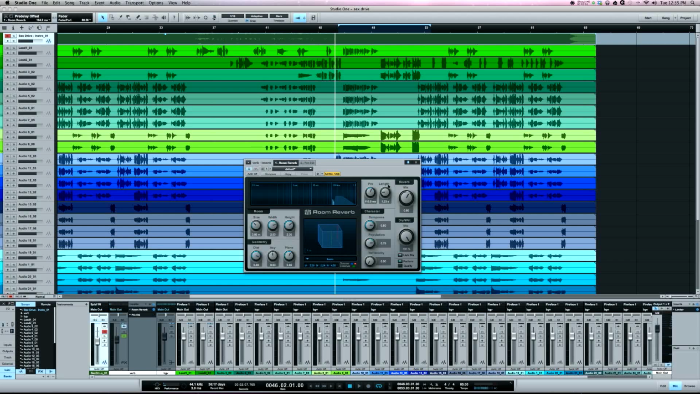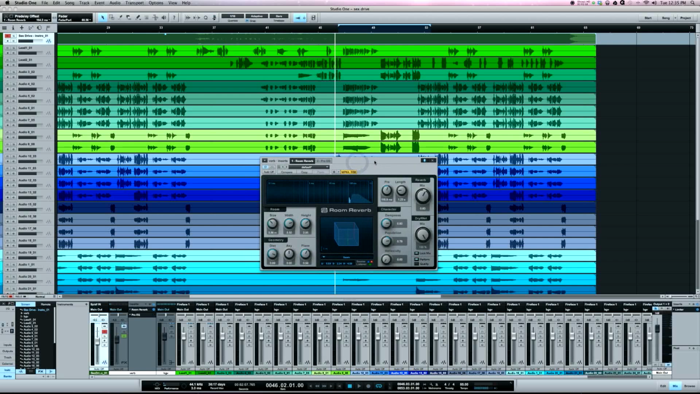Somebody wanted me to do a video on reverb for hip hop vocals, and I'm going to do that video next week. I thought it'd make more sense to do an overview of the reverb in Studio One first, before I get into that. So this is a room reverb. It's a stock reverb in Studio One, and I've been using it ever since.